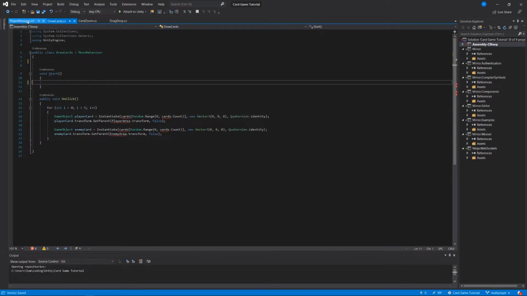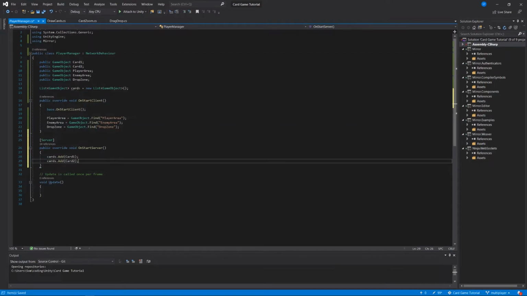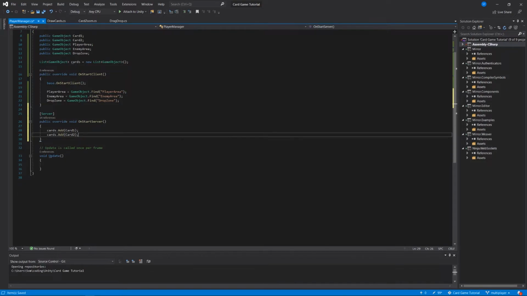Cards.Add card1 and card2, which we've already established what those are. So the server is going to handle the creation of the cards. So we need to say, when the server starts, hey server, add these to your cards list. The client doesn't need to do that. And in fact, if you try and call OnStartServer from within your client without this server tag, I think it throws you an error. I think I encountered that myself, so don't do that.